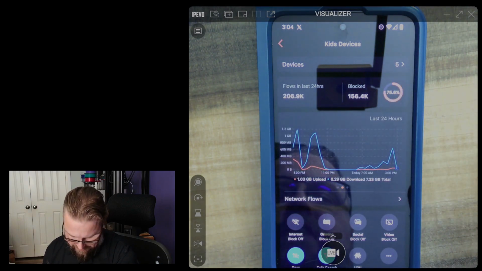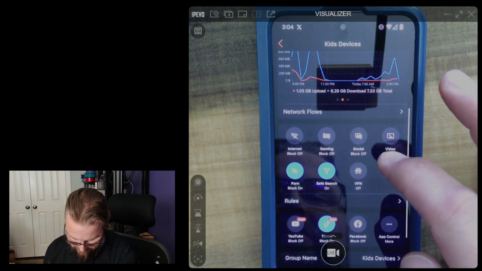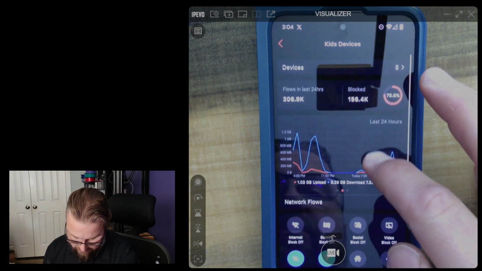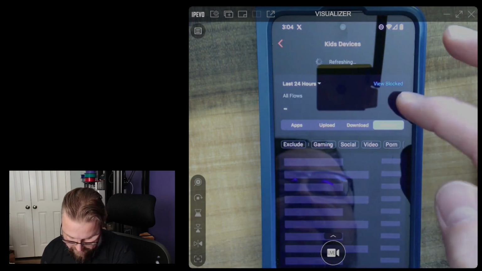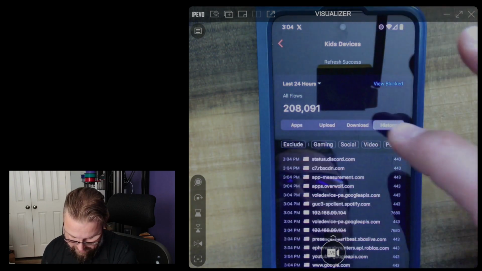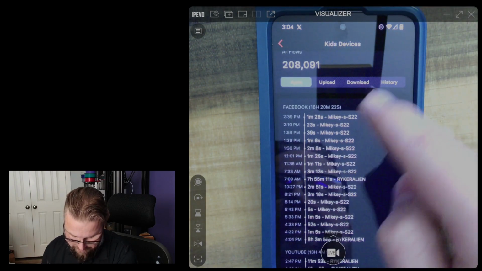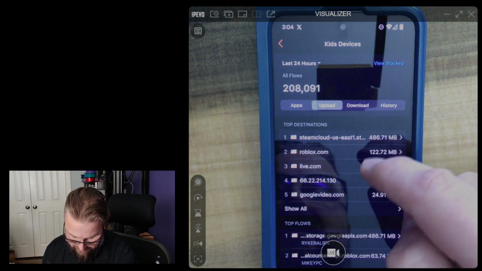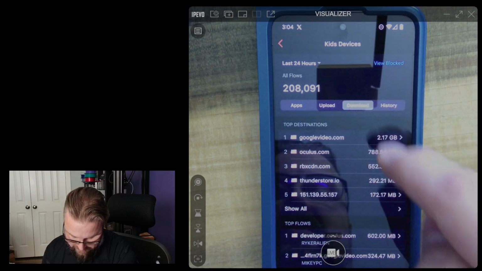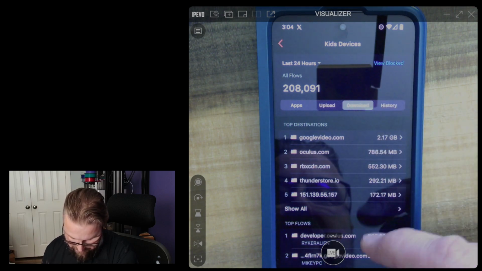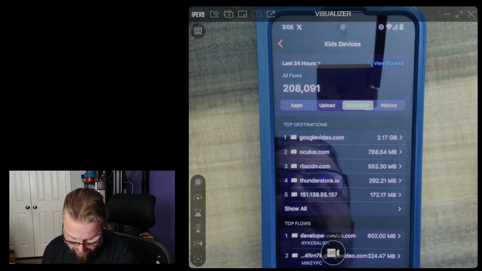what kinds of sites and things my kids' devices are going to today. So I can go in here and click on network flows. And then inside network flows, I can see things like the apps that they've been using. So I can see my son Mikey has been using some Facebook. I can see all the places that they've uploaded to, so for example, Steam Cloud, etc. Here's all the things that they've downloaded from. So like Oculus is a VR headset, Google Videos, probably YouTube.